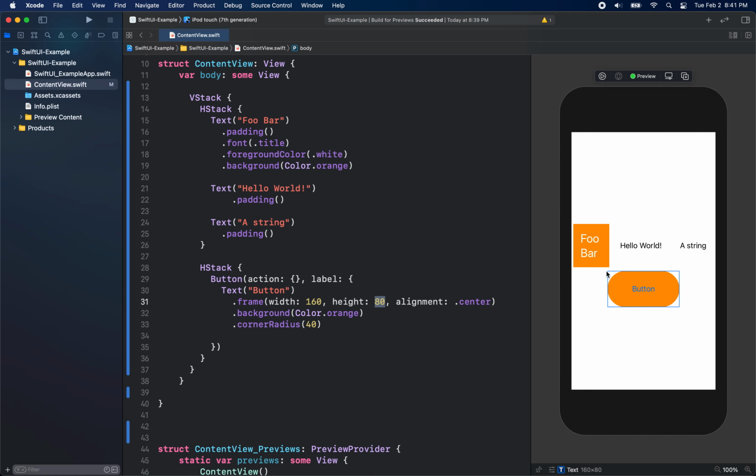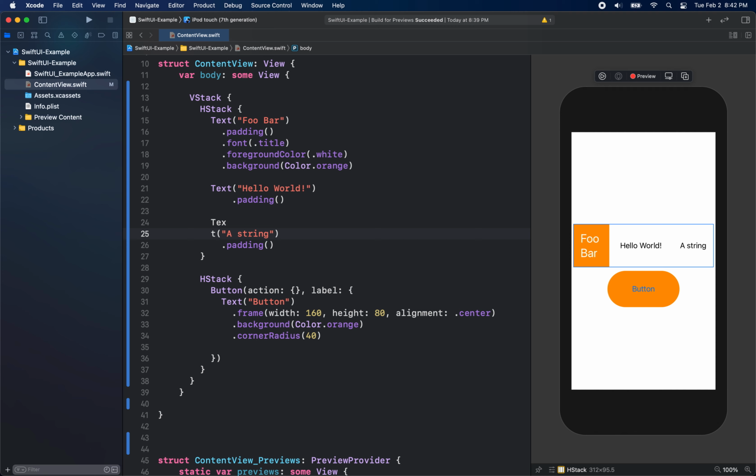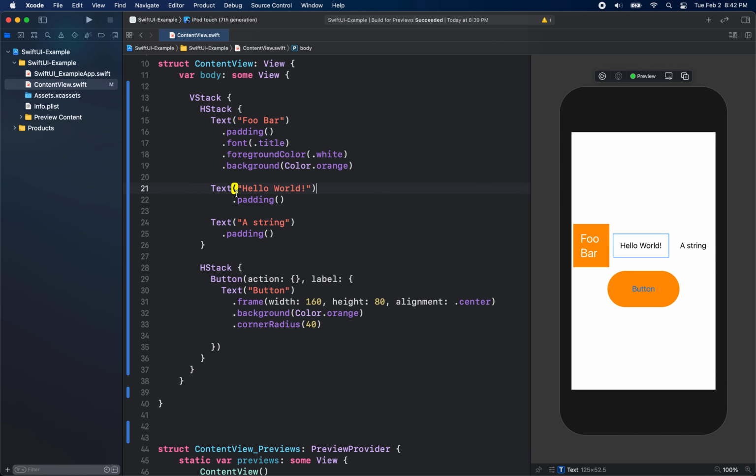Again, it shows the border there because I'm currently working in the code inside this button. If I go up here, this will highlight the HStack, and if I go up into here, it should highlight the text object. So just keep that in mind, because it's helpful to know where you're at in your code. So there's my HStack. There's the other HStack right there. Yeah, there it is.